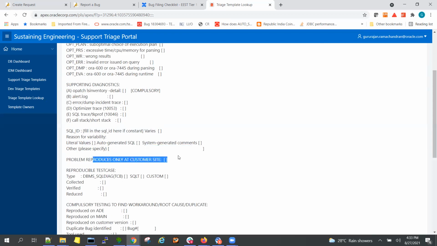Problem reproduces only on the customer side. If yes, you have to give the reason why it is reproducing at the customer and why it is not reproducing for us. What is the real problem for us not reproducing it? You have to explain that.